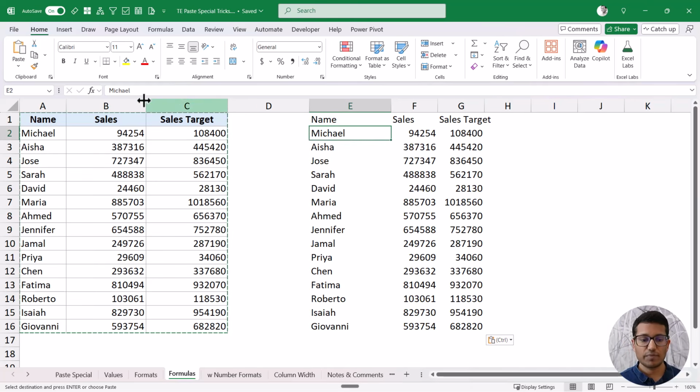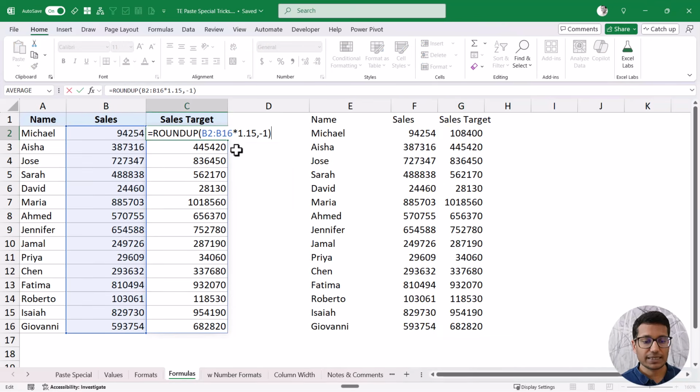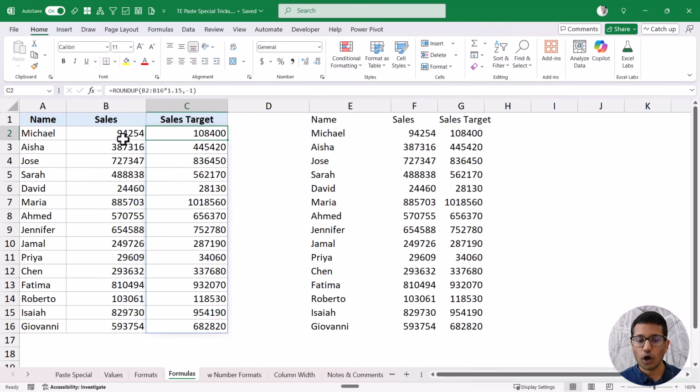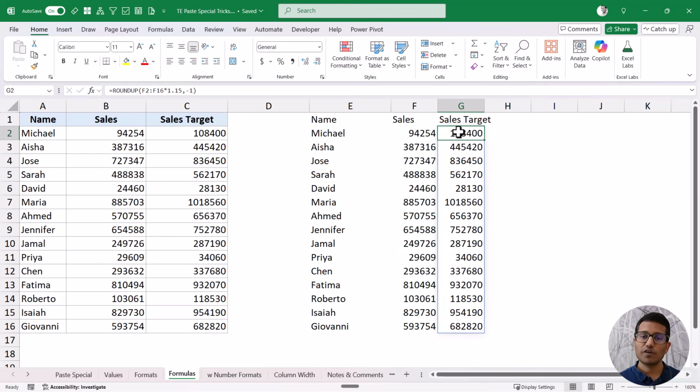So you can see it is giving me static values where there were static values, but where there are formulas, it would give me the formula and it would automatically adjust the references. For example, in this case, you can see that this formula refers to column B, but if I check this formula, it automatically adjusted the reference and it now refers to column F. So if you are using relative references, these would automatically adjust. If you're using absolute references, those would remain as is.